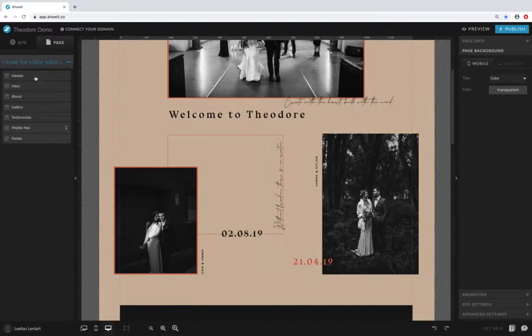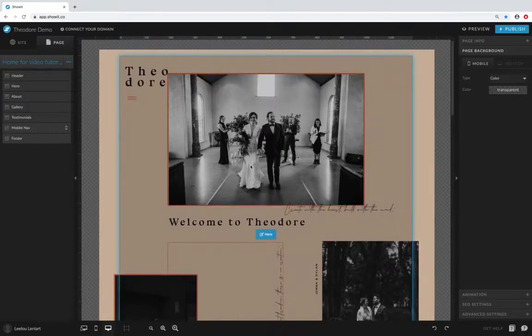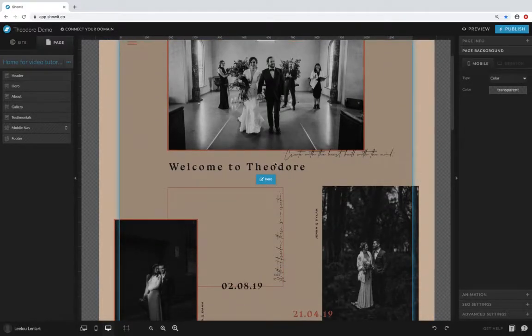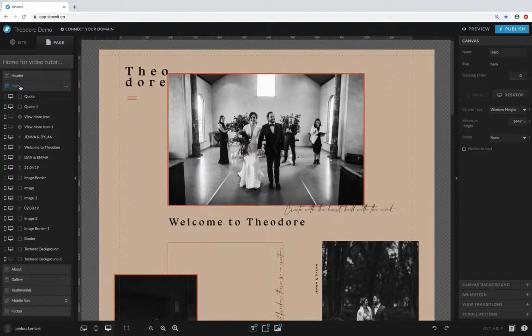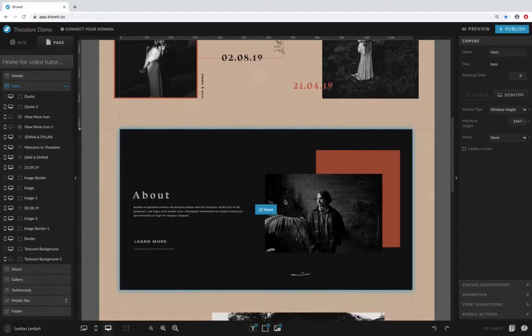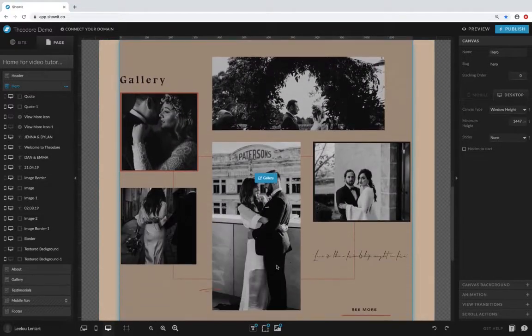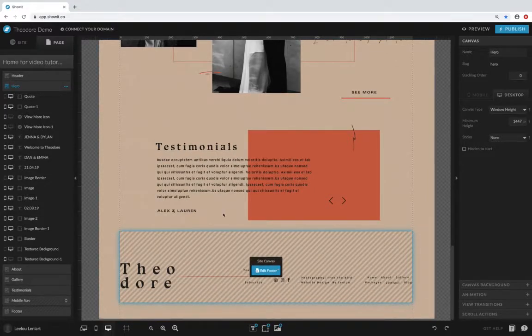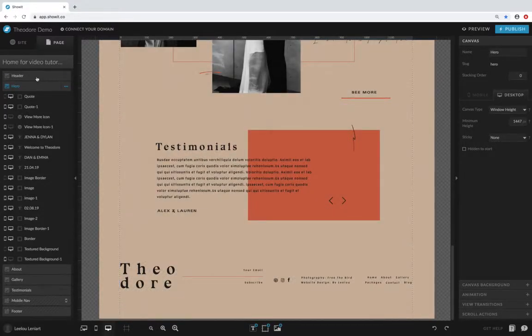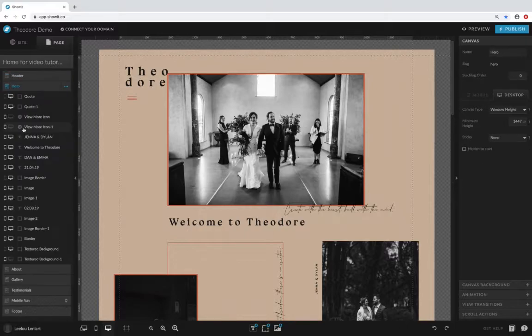So underneath the page tab, you'll see all these blocks. These are called canvases. So canvases are what make up your whole entire page. So if I hover over this section here, this is the hero canvas. And then you will see that it's also called hero here because it's the exact same one. If I was to hover down, you've got the about, the gallery, testimonials, and your footer.